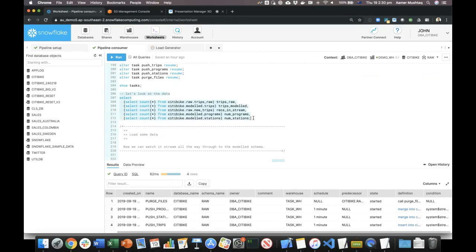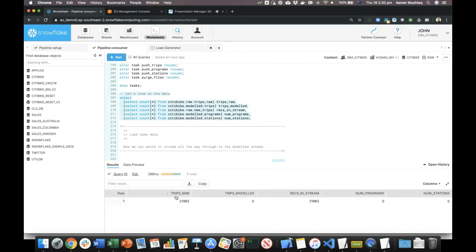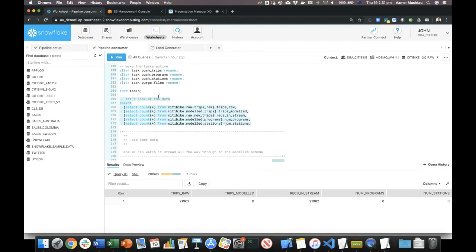Let's quickly query the tables now. I have 21,000 odd or 22,000 odd records that have been loaded into my raw table. And I have all those changes captured as part of my stream. This is the delta. Now that my tasks have been scheduled, soon they will start to move this data into the models, programs and stations tables. So let's just refresh them one more time. Yeah, and as you can see now, my stream is empty. All those deltas have been moved. My tasks have done that. They've moved the records into my trips model table, my program table, and my station table.